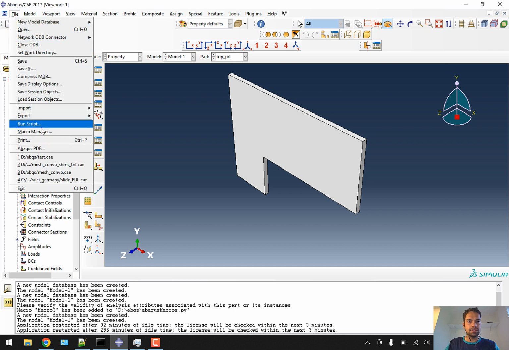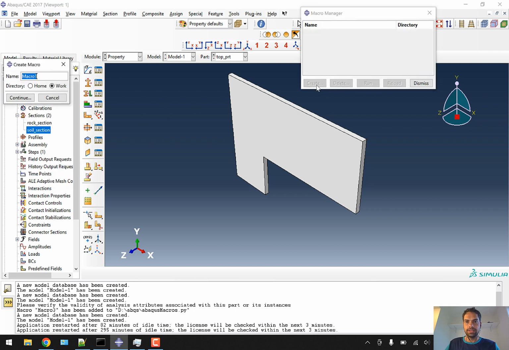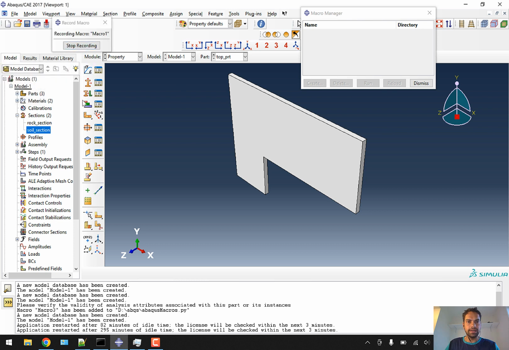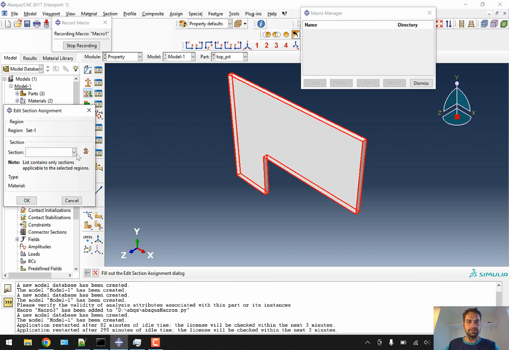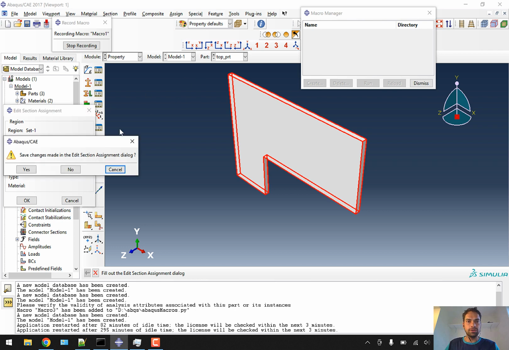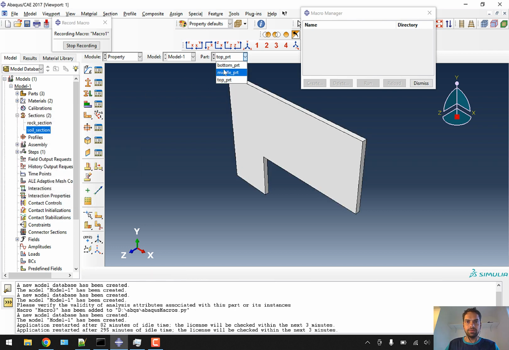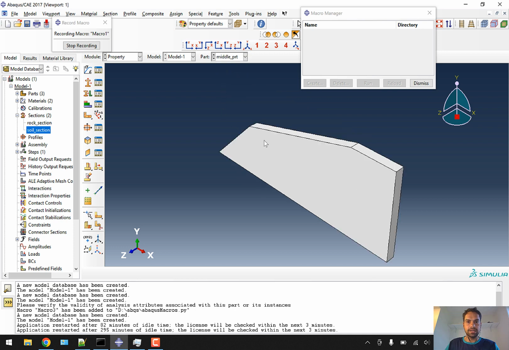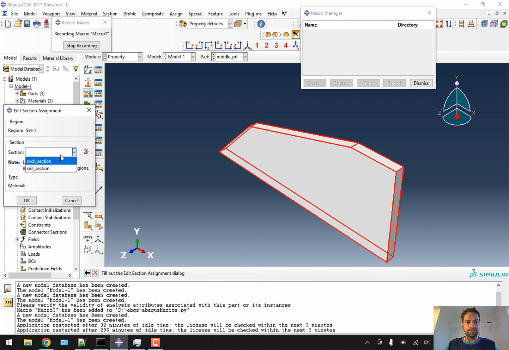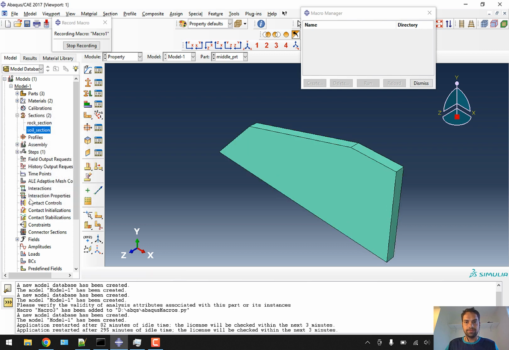So we'll start with the macro manager. We'll create a macro in the working directory. We have the materials and the sections as well, so we'll just have to assign the section. We'll create a section assignment manager, but for the top part we don't require any section assignment, so we will go to the middle part, which will require a soil section. We'll select all, set one, click on done, and the section will be soil, and click on OK. So that's what we'll do.